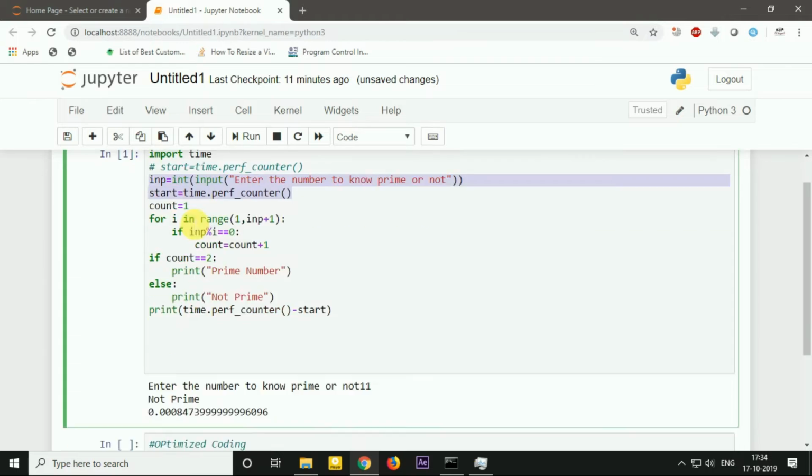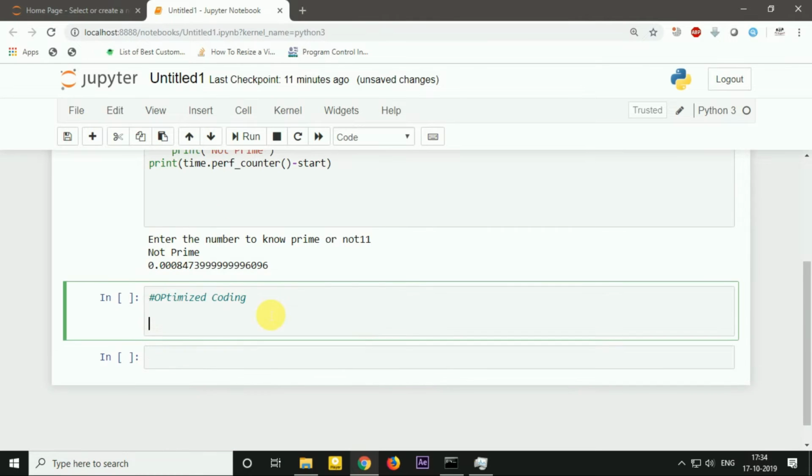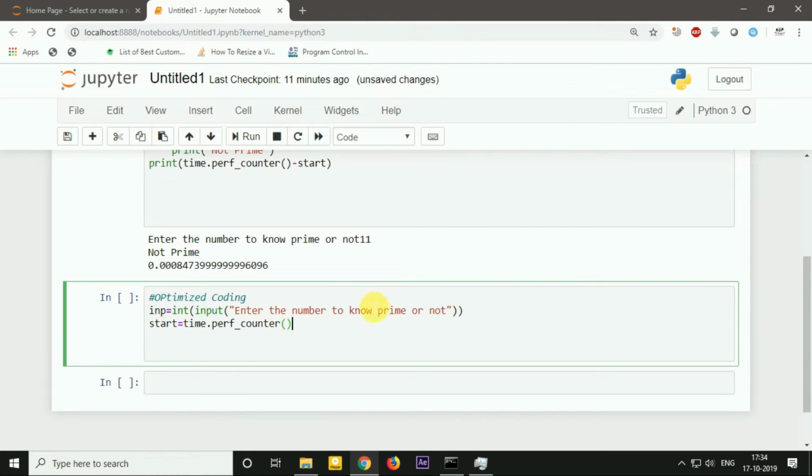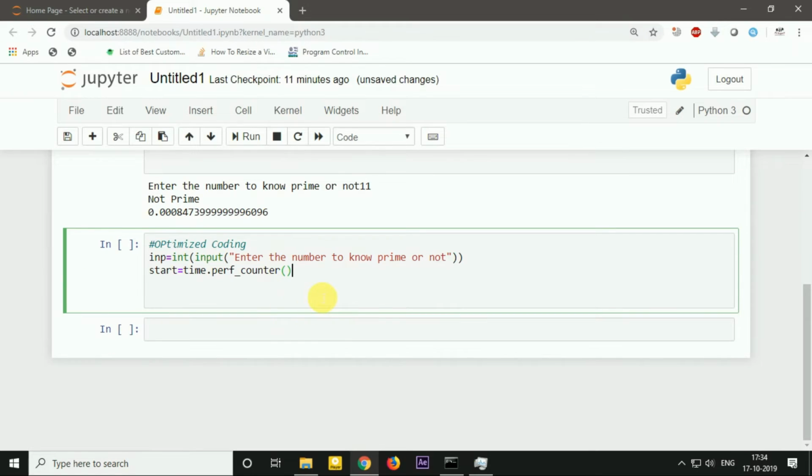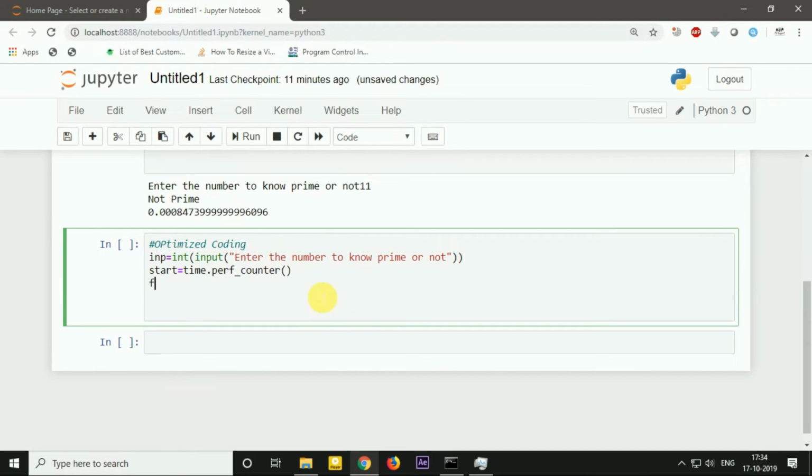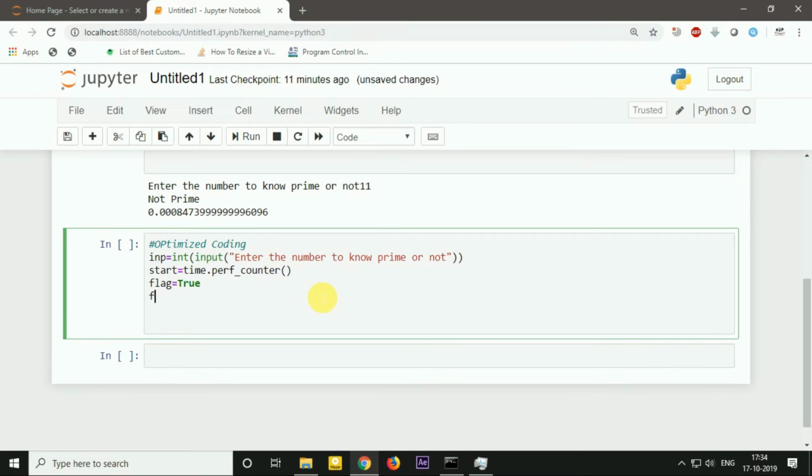So these are the steps that are common, so I'm going to copy and paste to save our time. Optimized code is based on the logic that, for example, 10 is only divided by the numbers which are up to half of it. That is, only up to 5 can divide it; 6, 7, 8 can't divide it. So this logic is based on that.